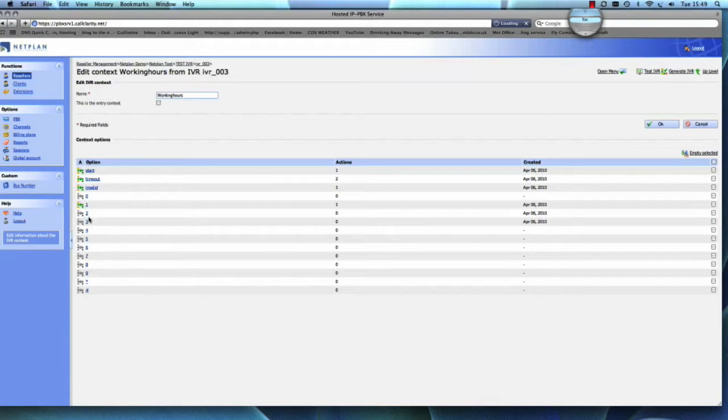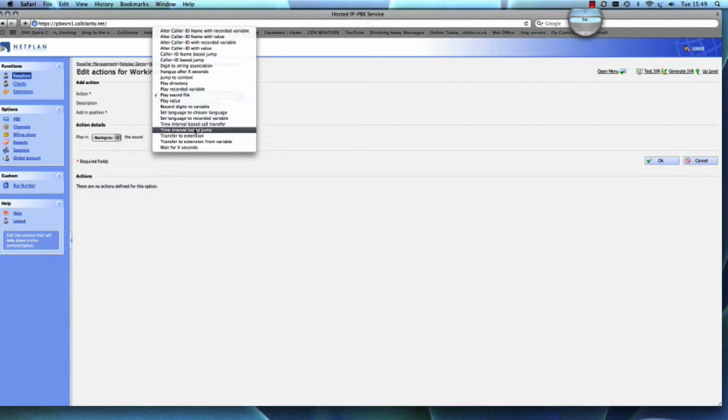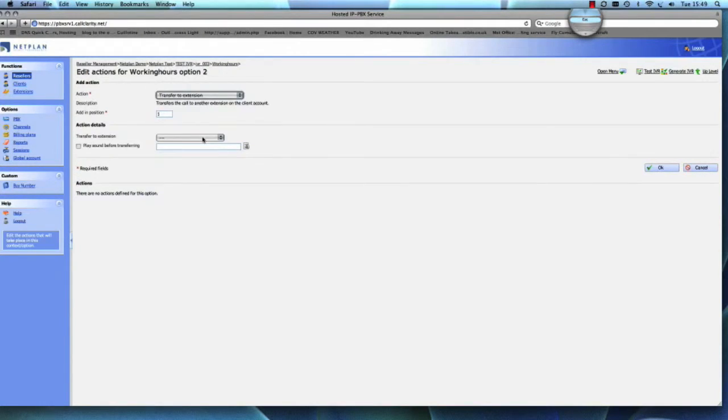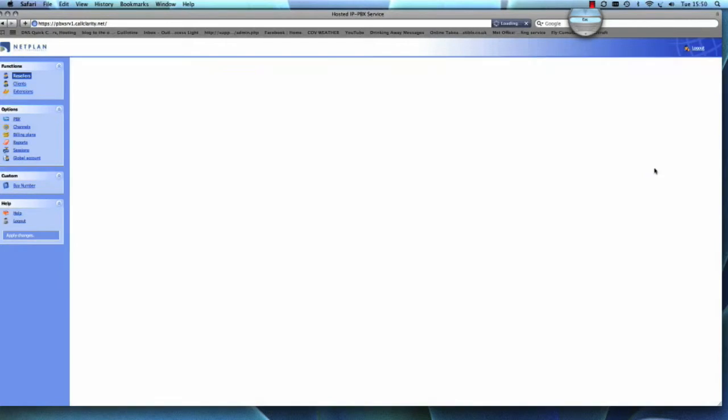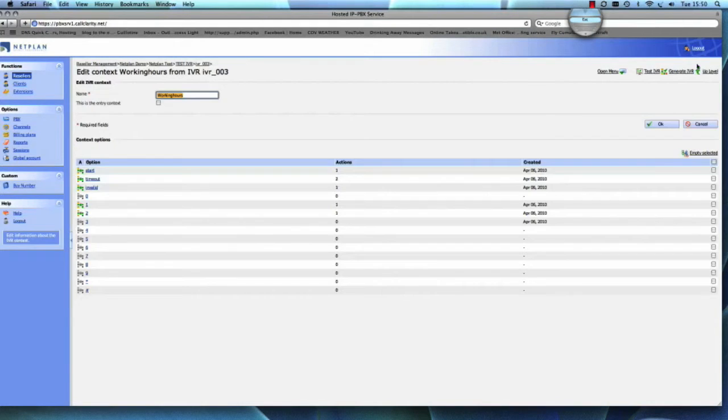So if we enter into number 2, go back to transfer to extension, choose our second extension, which is technical support. We're going to choose not to play a sound. We click OK. So when option 2 is pressed now, or button 2, they're going to be transferred to our technical support team. We go back up once more.